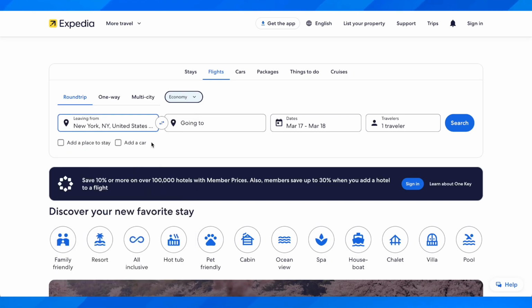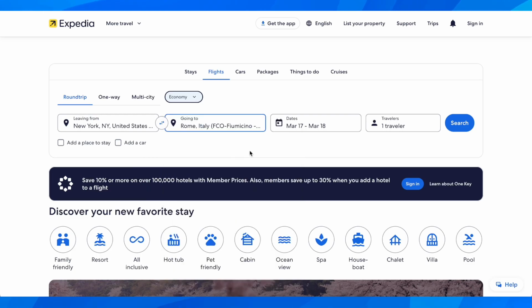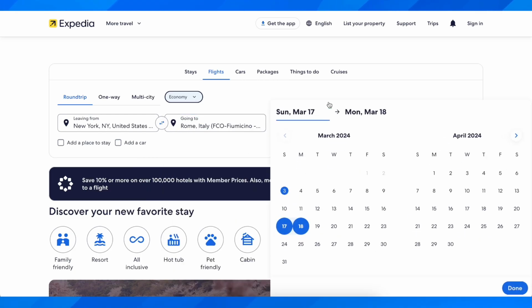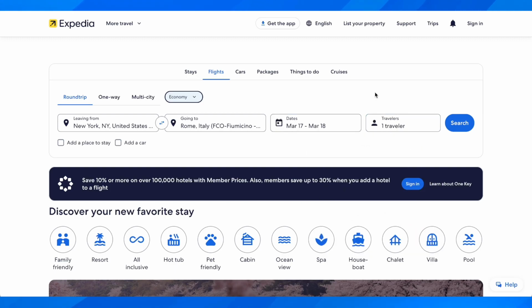So what you're gonna have to do is choose your airport and then choose where you want to go. So let's say Rome, and then you're gonna have to choose the dates. And after that, you're gonna have to choose how many travelers, and then here as you can see you have different options, so you can add a place to stay or add a car, but I'm not gonna choose that.